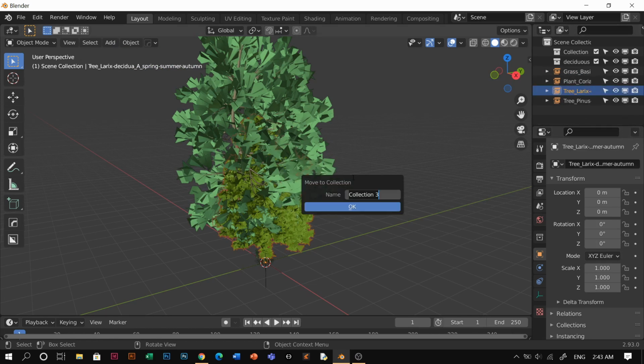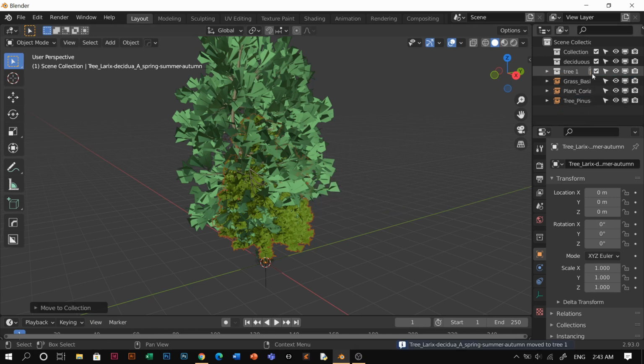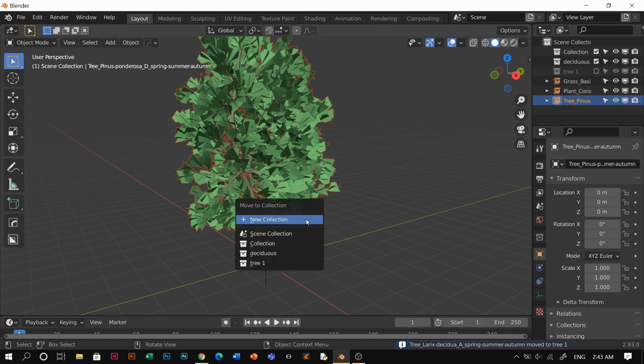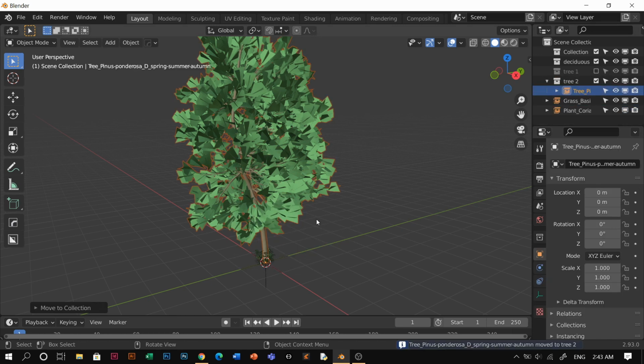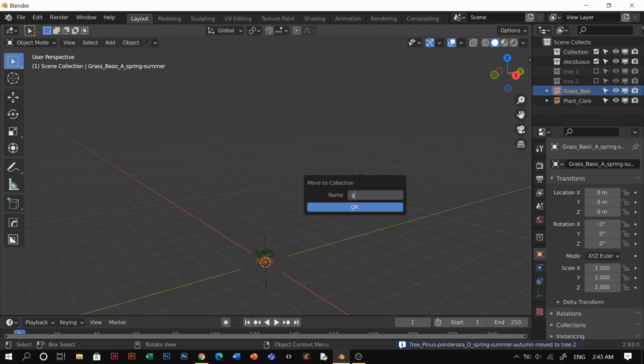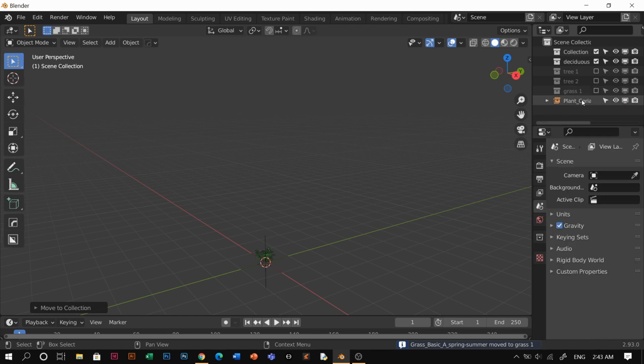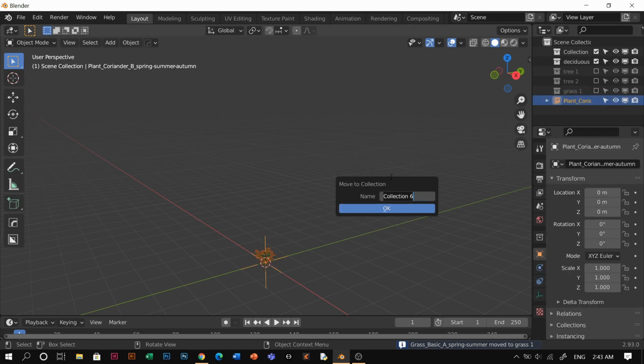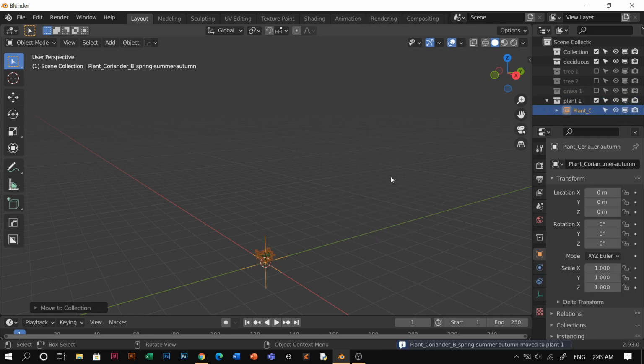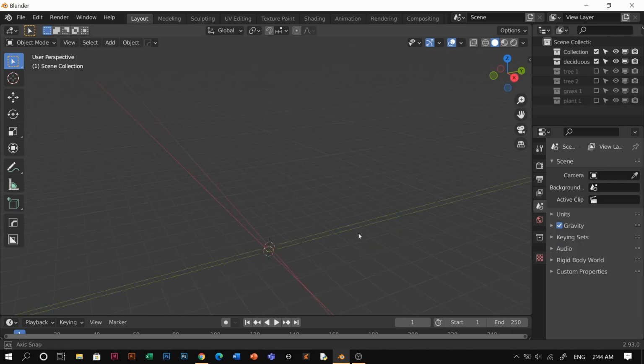First thing, I'm gonna put each of them into its own collection. So let's call this tree 1, disable it, tree 2, disable it, grass 1, disable it, plant 1, disable it. Alright, everything good.